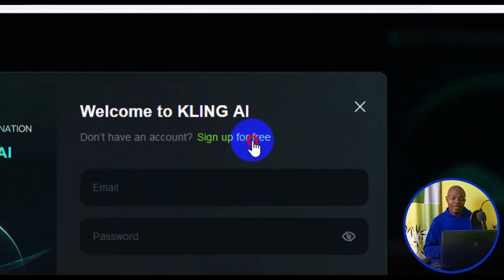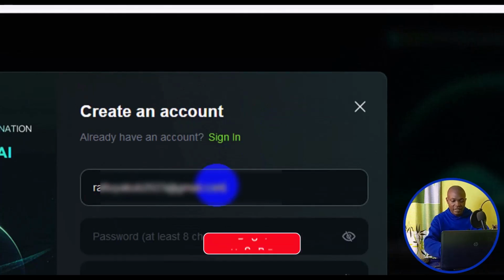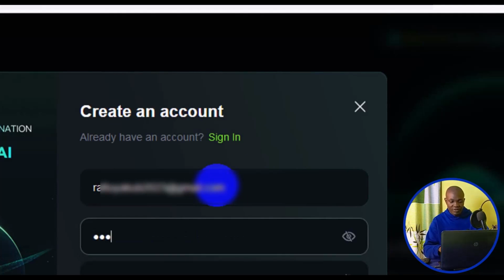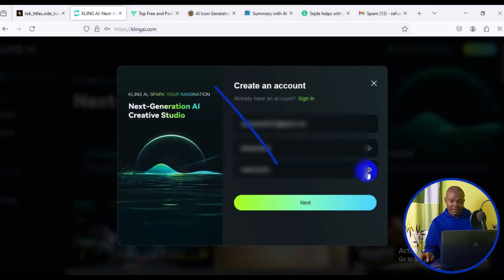Right here, you need to enter your email address. So I'm going to straight up enter my mail address, just like so. Then I'll move to the next paragraph and then I will enter my password. Then confirm the password, just like so. Next thing I'm going to do is to simply click on next.